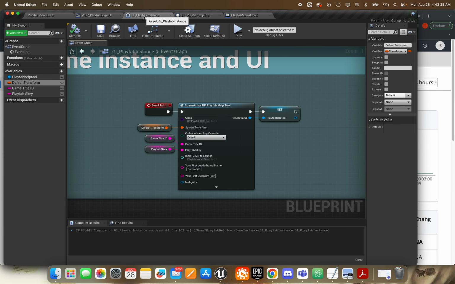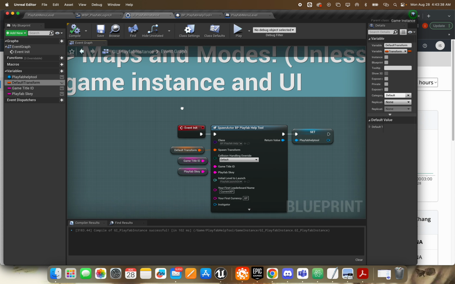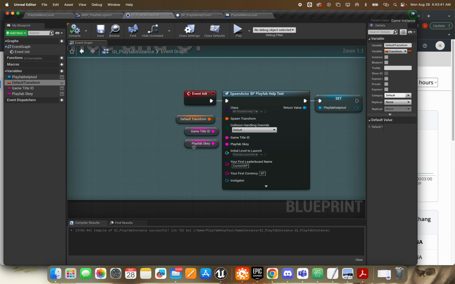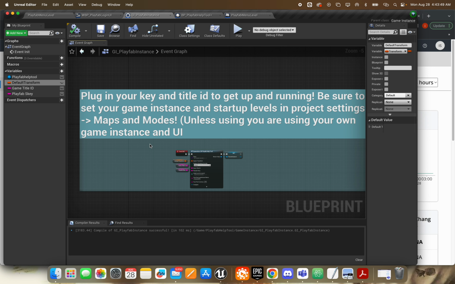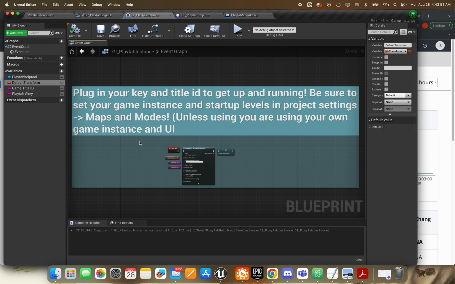It's already got everything pretty much set up there. All you need to do is go into your project settings and set your game instance to this Playfab instance and your launch level to the menu level. And then you'll be pretty much up and running. Just gotta input your game title ID and your Playfab key in here. So that's the kind of bare bones implementation if you're starting from a fresh project.